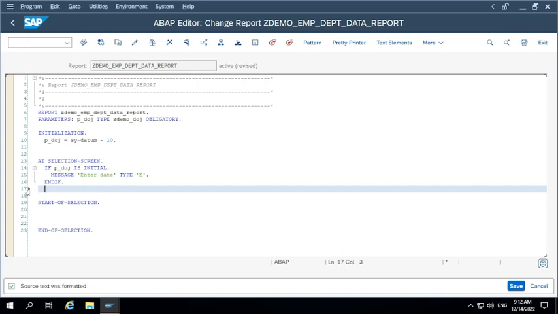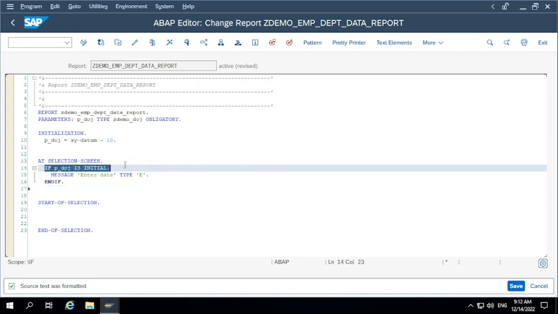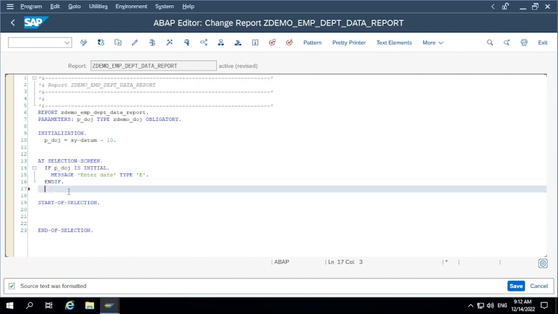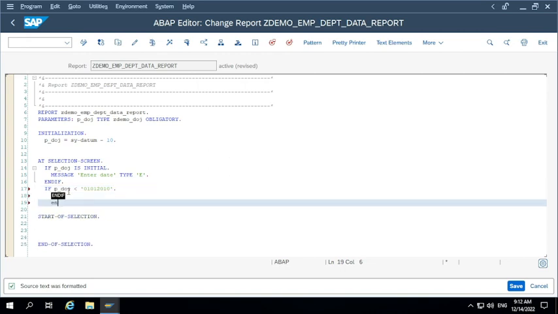And if you want to validate anything, like if you don't want to allow a date which is less than some specific date, 01 01 2010, you should not allow dates before 2010, right? Even if the user enters this date, you should not allow it because your company was established in 2010. So your employees' date of join should start from 2010 only, right?